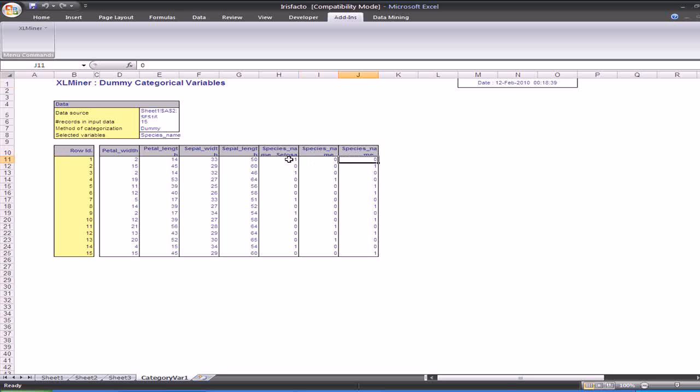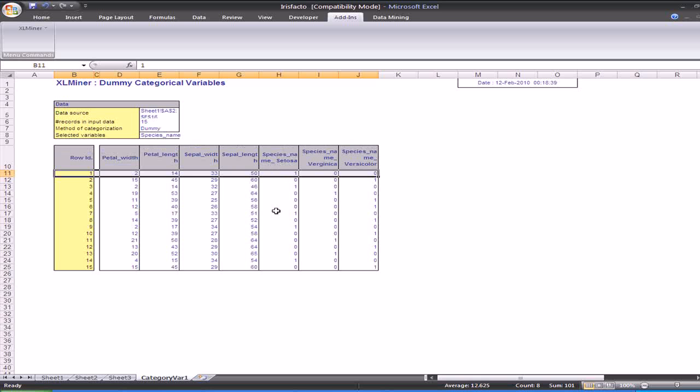1 represents that a particular row belongs to the class that is named by the column. Here, species name Setosa is the column in which row 1 has a value 1. It means that row 1 belongs to the species Setosa, whereas the fourth row belongs to the species Virginica. This is how we have transformed the non-numerical data in the species name column into numeric data.